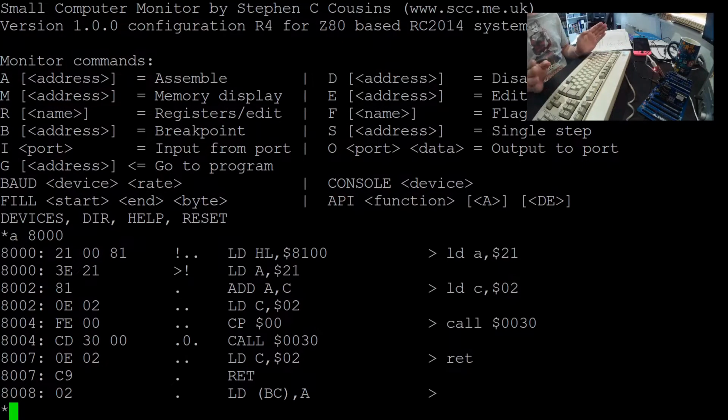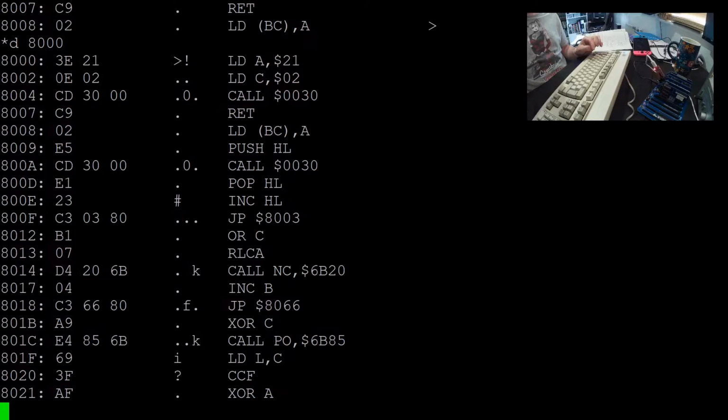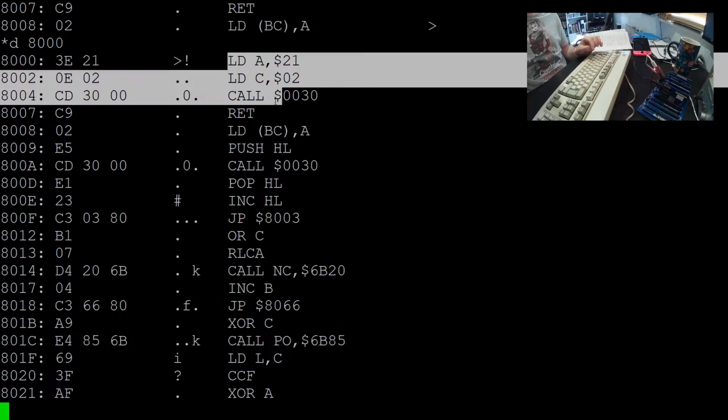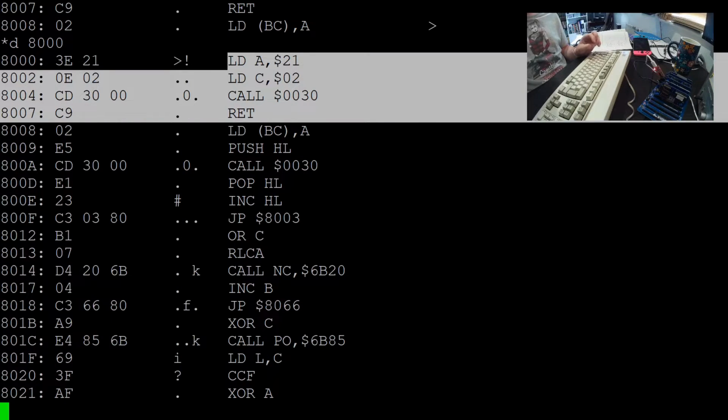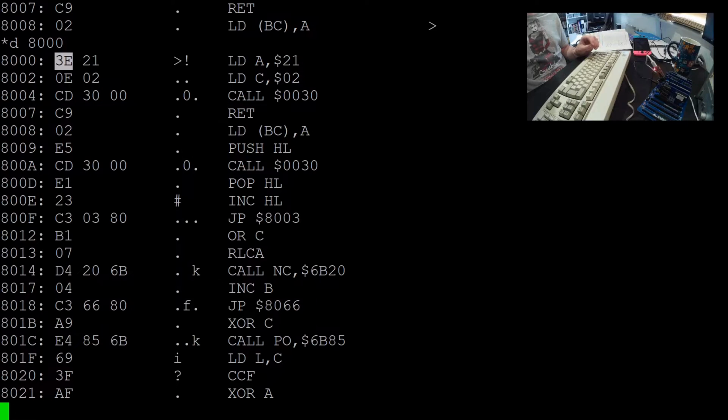So now the program's typed in. Let's disassemble memory location 8000. And if we look at the first section here, that's the code we typed in. And it's been converted into these hex digits. So you can see this 21 is this. So 3E must mean LDA. There's 02. So 0E must mean LDC.